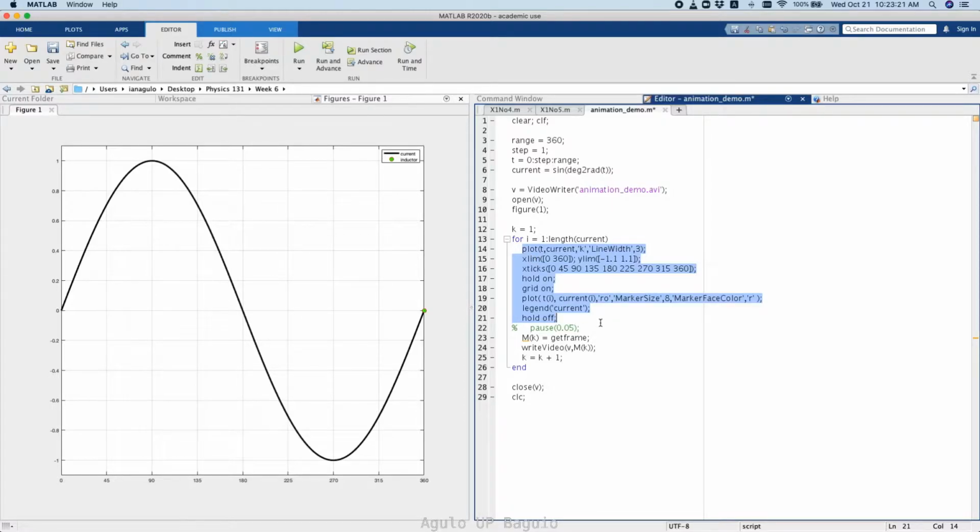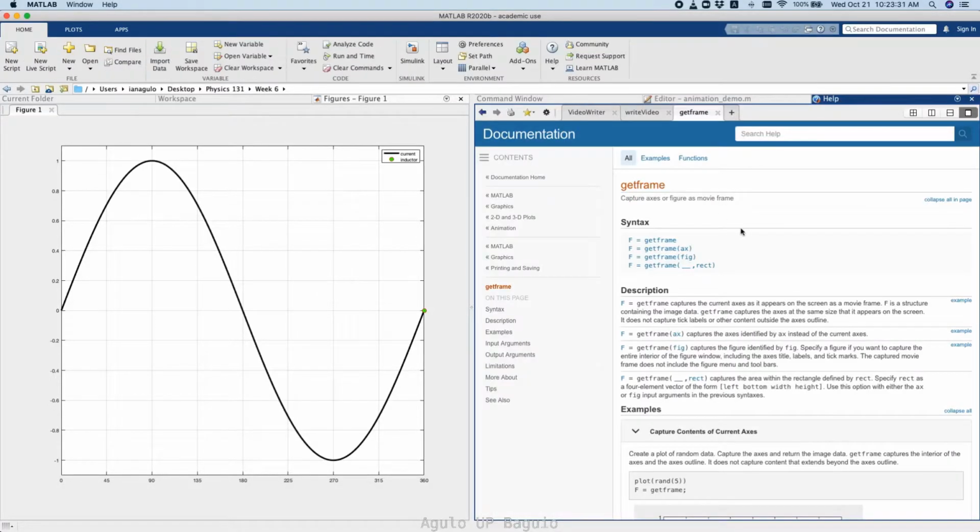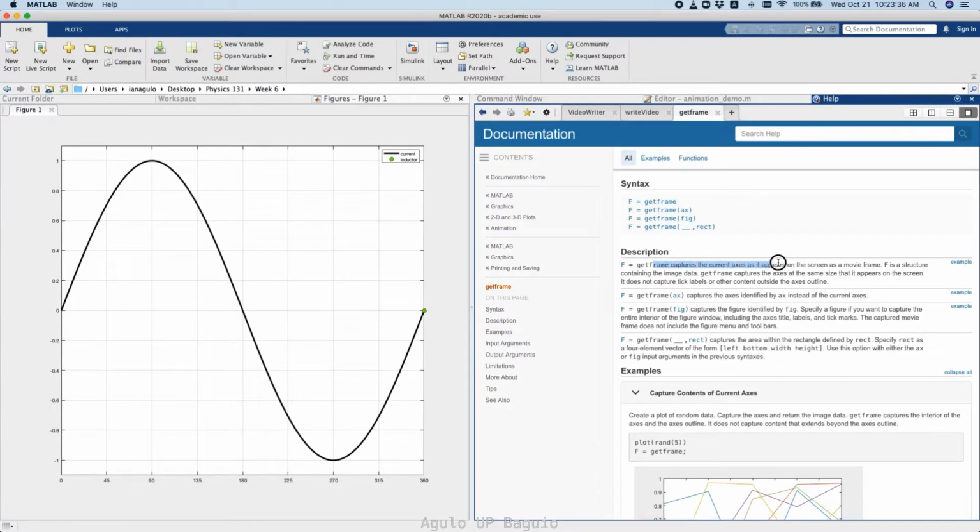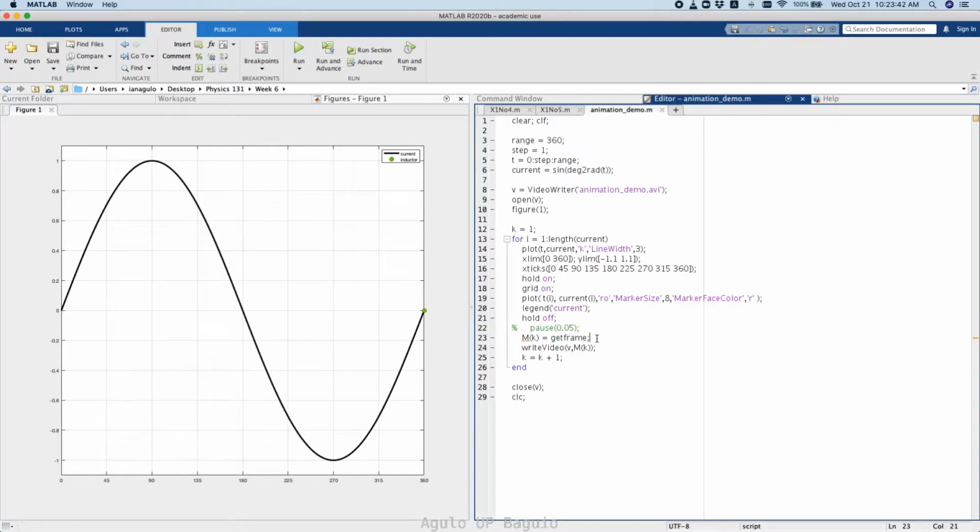Now how do I put what I want to plot into a frame? The command that I'm going to use is getFrame. If you go to the help function and you type in getFrame, this is what you'll see. getFrame captures the current axis as it appears on the screen as a movie frame. Which means that for each iteration, it's going to capture this frame.